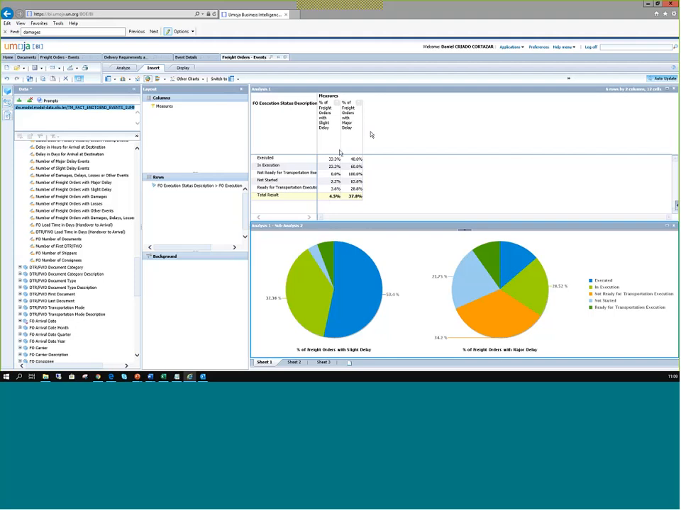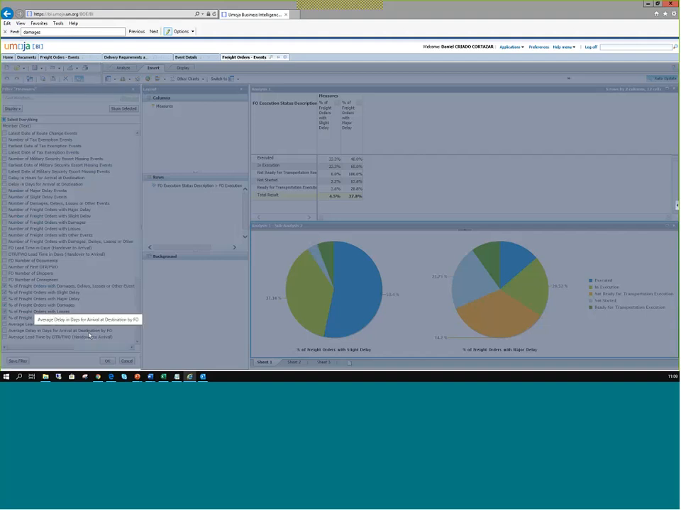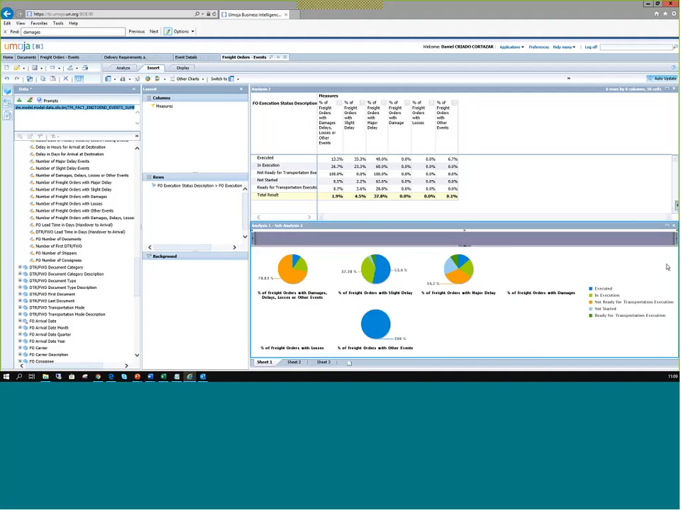So if I here include another extra percentage, for example, the total number of delays, percentage of orders with damages, delays, or even all the percentages over here, all the percentages, I will see, instead of two, more pie charts. Initially, the system gives you two, but you see this slider on the upper panel. If I scroll to my right, I'll see that the data will change. Let me see. Okay, so I will see, in this case, four pie charts.